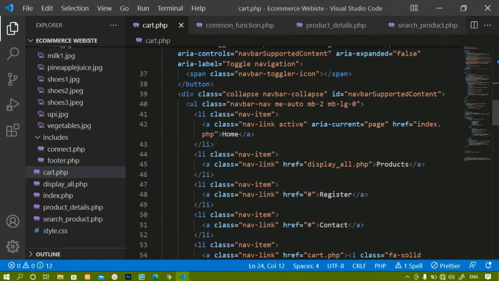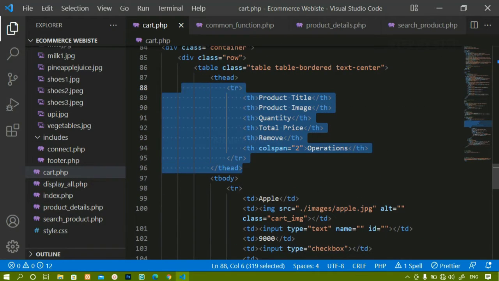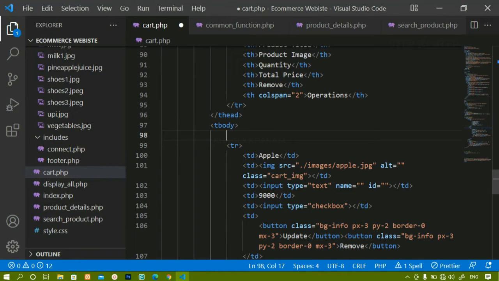For that, I will come below this. We are having this table head. Inside this table body I have to display that data. I will come here below this table body. Now here I am going to start writing the PHP code to display dynamic data.